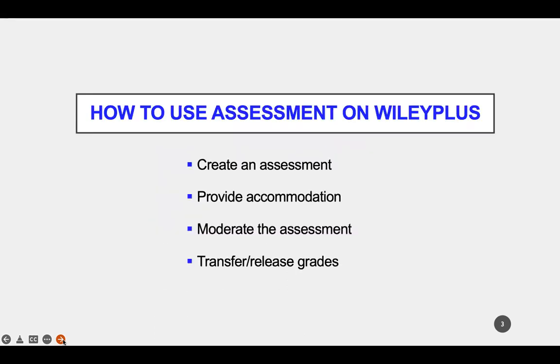Now I will walk you through how to create assessment, how to provide accommodation for students, how to moderate the assessment, and how to transfer or release grades after the assessment is completed.